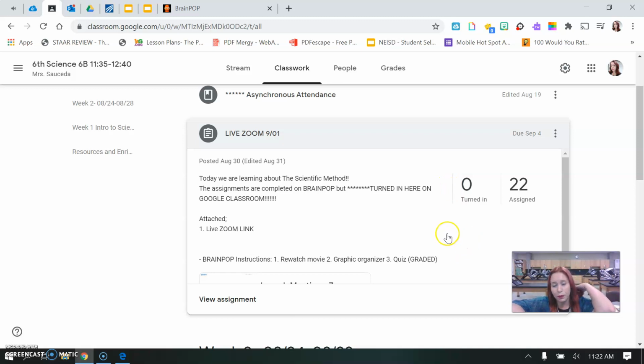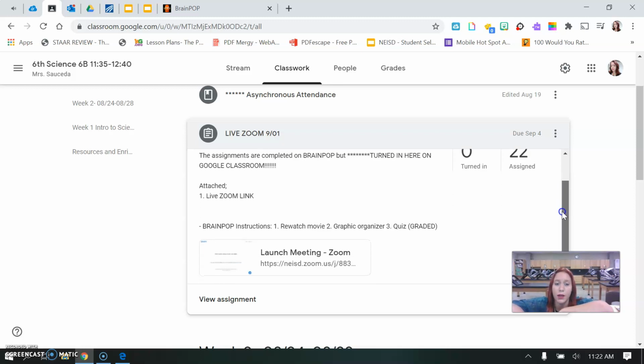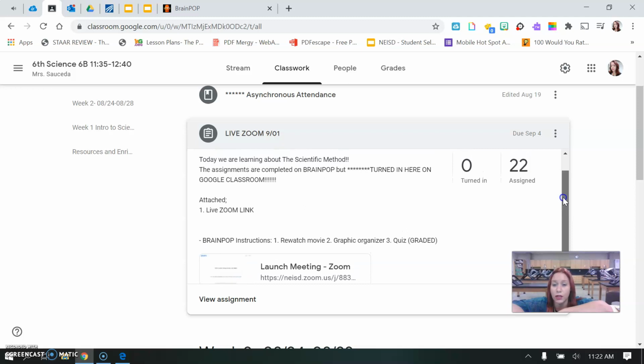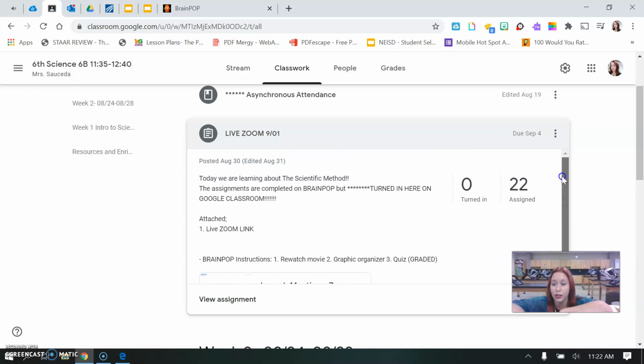turn it in. The only thing I attached here is our live Zoom link, so you can get onto the Zoom, which will be a recording for you instead of the live Zoom link. Brainpop instructions: you need to watch the movie, complete the graphic organizer, and then do the quiz, which is graded.